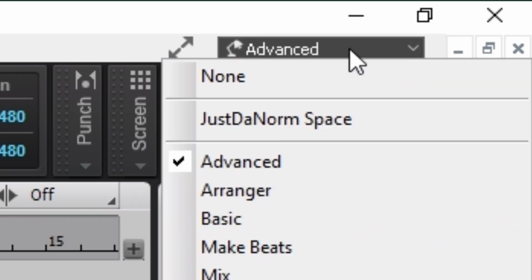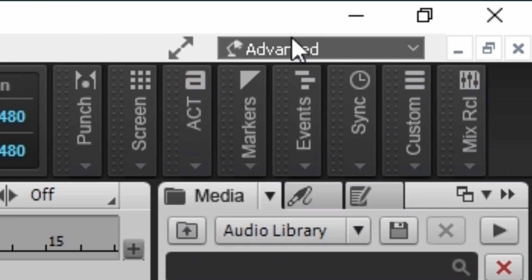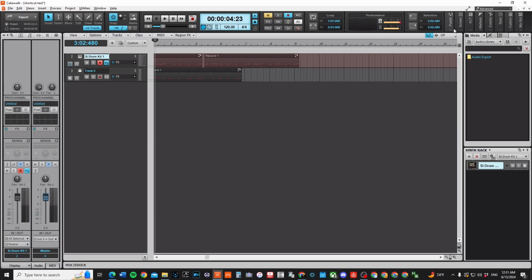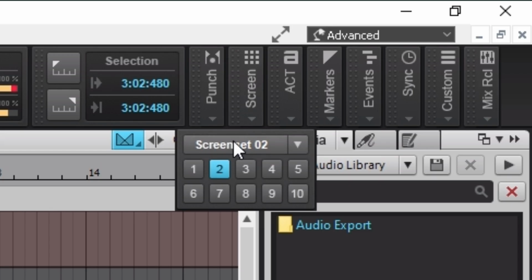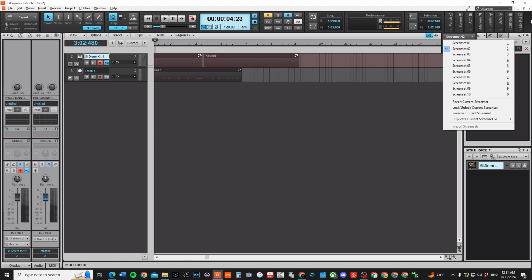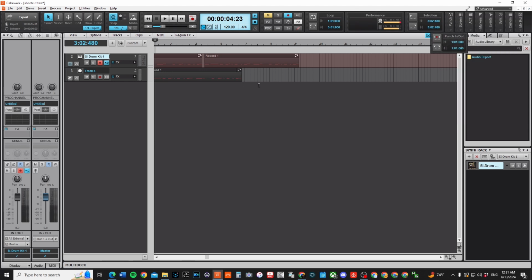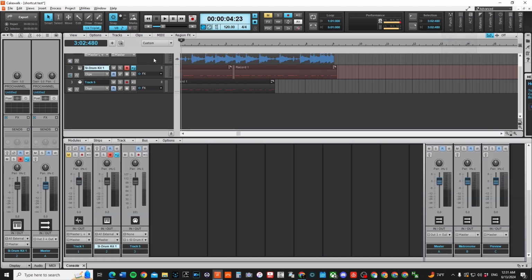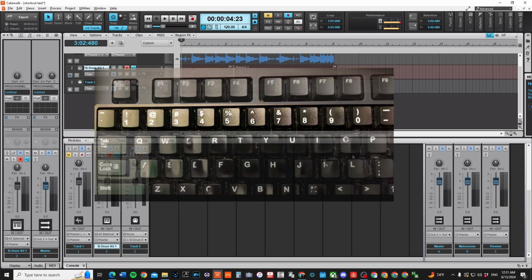This is my workspace. I'm on advanced, so if you don't see this option up top, then make sure you change it to advanced and you'll see it. On the screen, you'll see it says screen, and it says screen set 01, 02, 03, 04, all of these different screens. You get 10 of them total. So whenever I need to save something, then I can just go to that screen set and then I can press, right now I'm on 2, but guess what happens when I press 1? You notice everything changed. So you can use these on your numbers at the top of your keyboard to change.